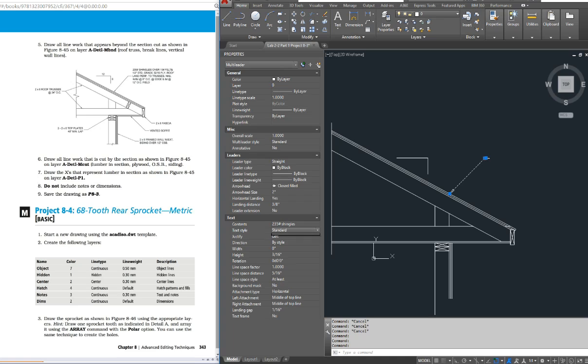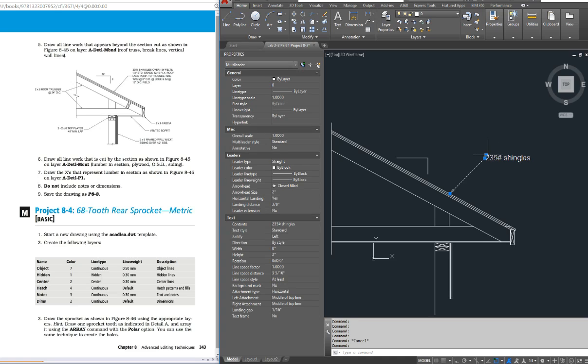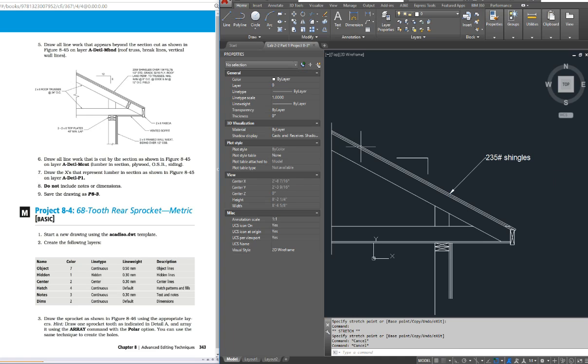And text style is standard. We didn't set up any text style, so that's fine. Height of it, let's say that that's going to be 2. And then you'll be able to read your text. And since it's a leader, you can click these grips, move it around however you want to place it, and you'll have to finish typing all of this text with the leaders.